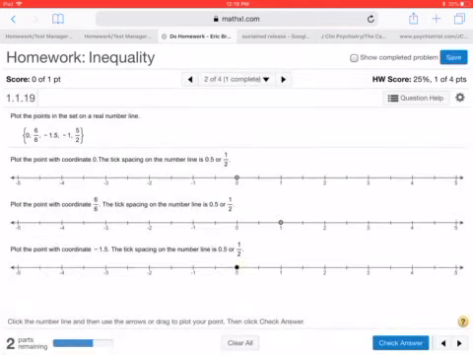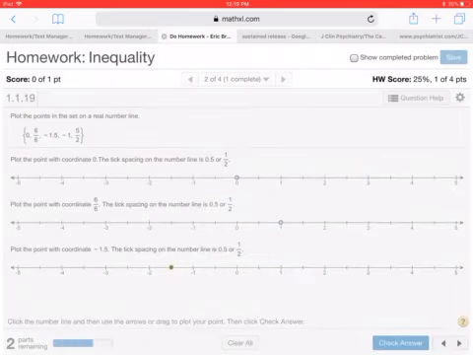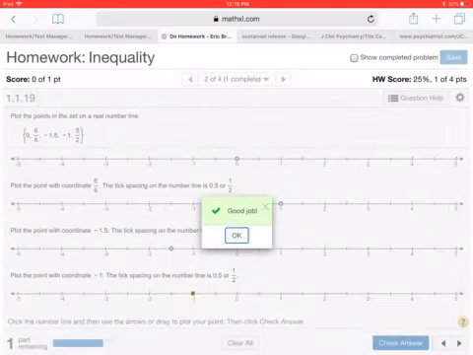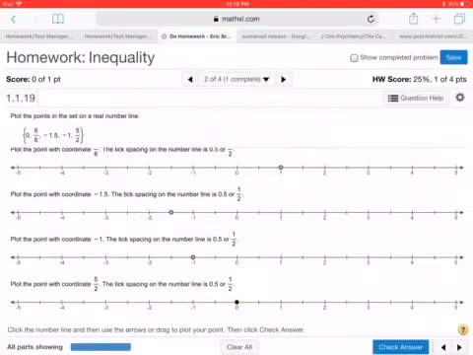So I'm just going to pull that over to 1. Check. Excellent. And then we have -1.5. So -1.5, we know that that's going to the left. So here is 1, and then I can go on over to 2, but it's really right here. So we have -1.5. And let me see what else is here. We have plot the point with coordinate -1. Bam. Okay. And then plot the point with coordinate 5/2.